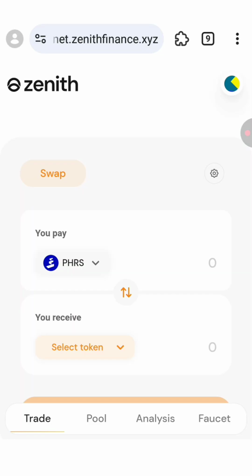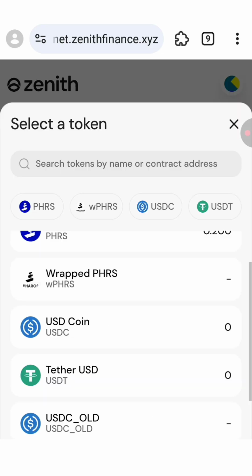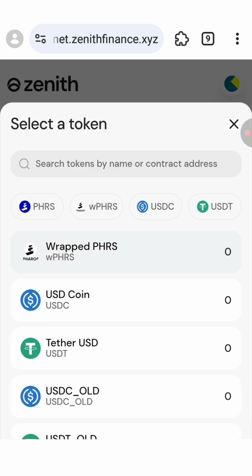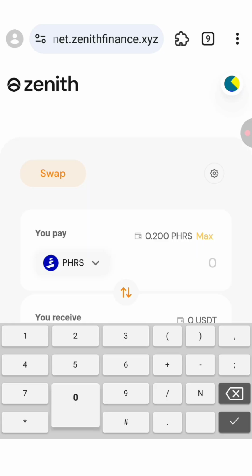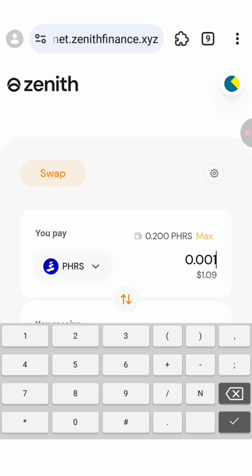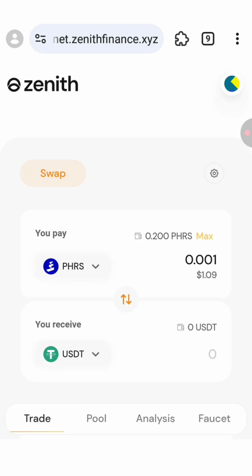Now in the second box, click on Select Token, and here you can choose whatever token that you want, but I recommend you to choose USDT or USDC. And as you see, in the first box I have about 0.2 tokens that I have just claimed. And when you want to swap, make sure to use only small amounts of tokens, because you need to swap as much as you can. So don't use all your tokens at once.